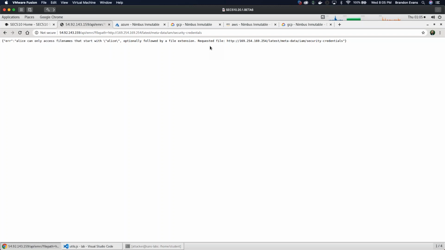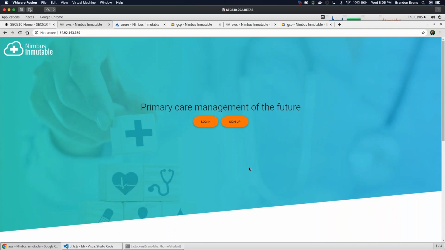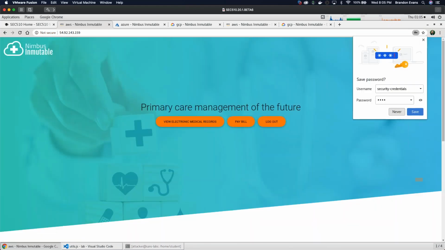Unfortunately for Nimbus, this functionality is still vulnerable. Can anybody see the issue here? To demonstrate this, I'm going to copy this file name, quote unquote file name. Then I'm going to log out of my account. And it seems that there's a way I can actually create a new account. So what's stopping me from creating an account with the name security credentials? So I'm going to do that. Now I'm going to be logged in. And now I can make the same request as before.